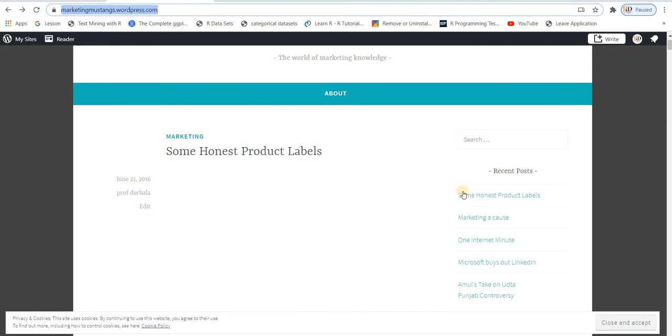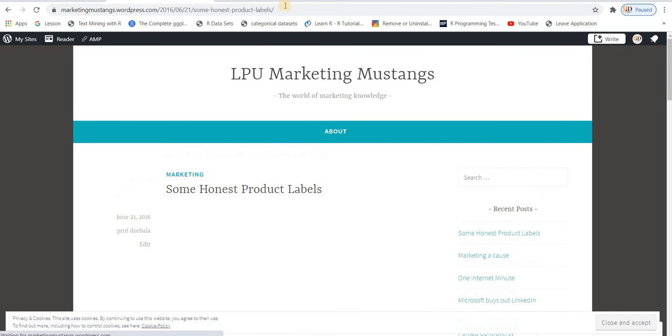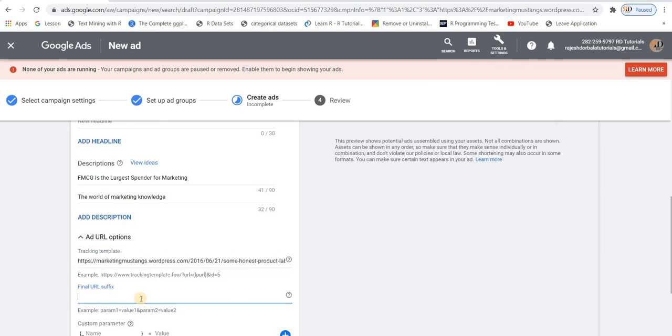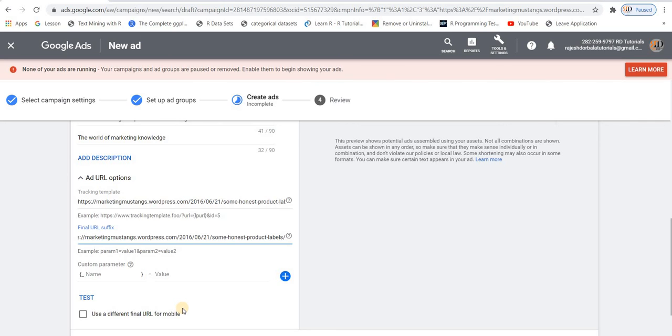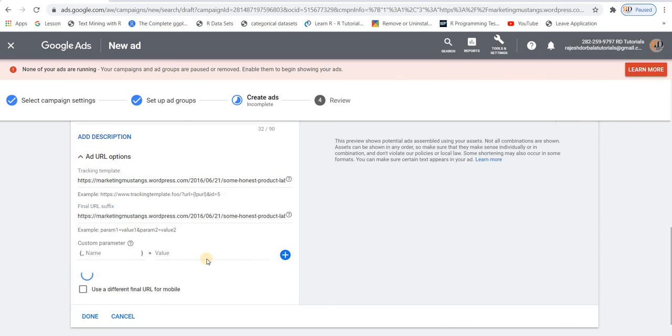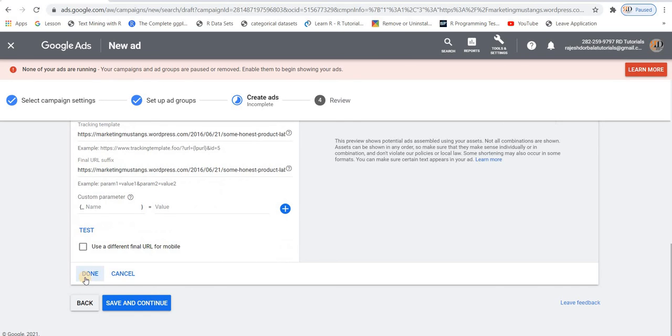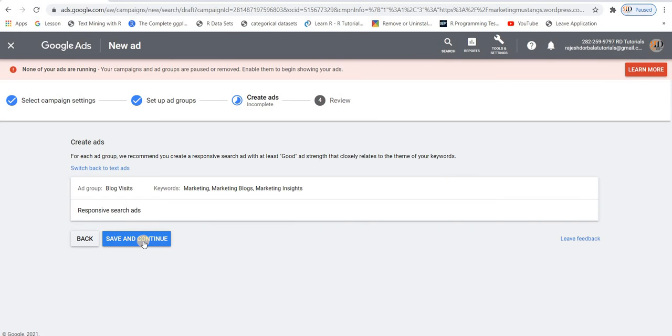Like, let us say I want people to go onto this post. You take this and put it over here. I will add the same thing here also, and then I would test. You will get tracking call successful, close, done, save and continue.